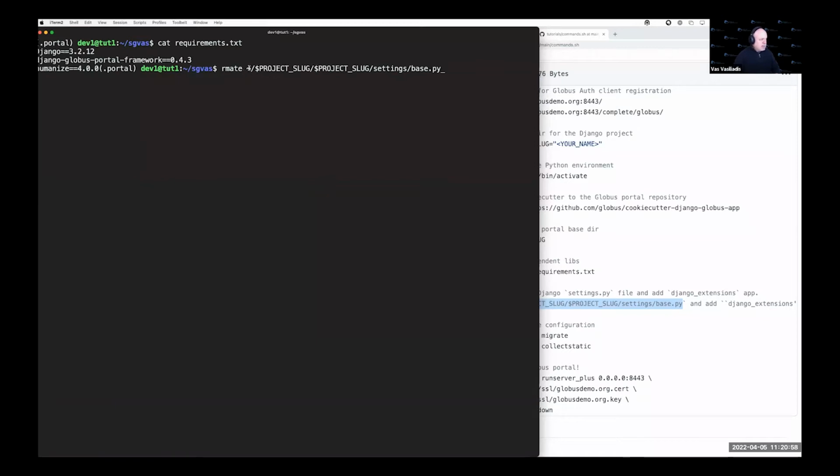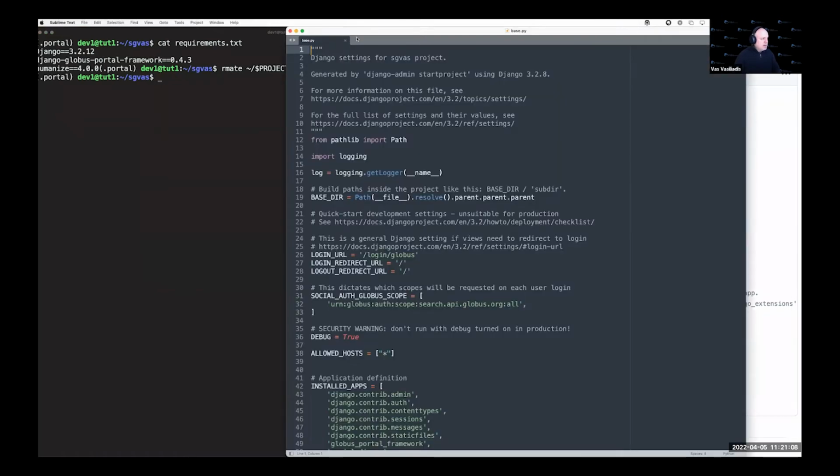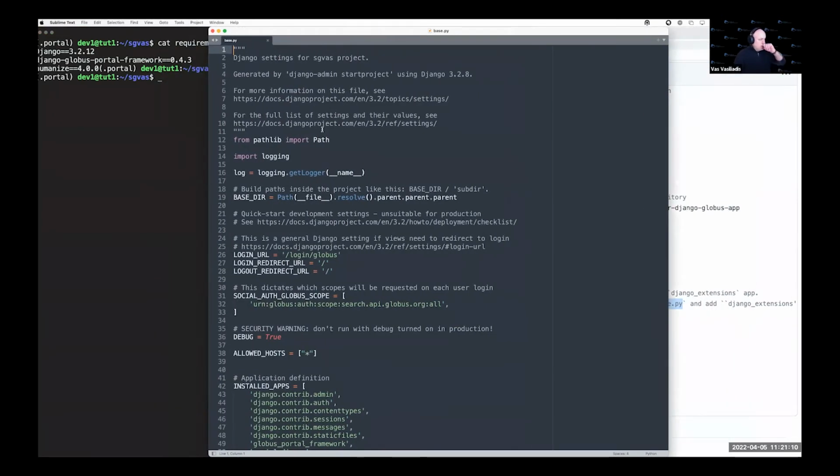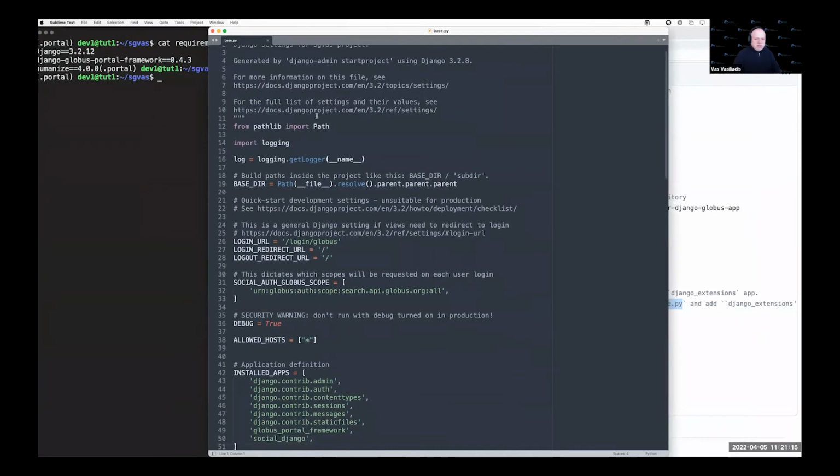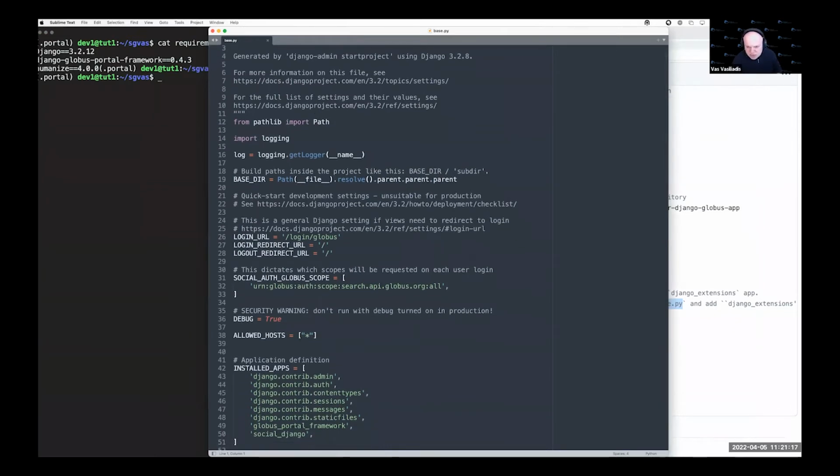It's in my top level directory in my SGVAS, settings base py. So you can just copy the command. Here's the editor. Okay, once you get into this file, and please tell me to slow down if you want. I know you can use the little hand gestures. If I'm racing ahead and you're trying to frantically keep up, let me know. I'm going to pause here right after this before I do anything else.